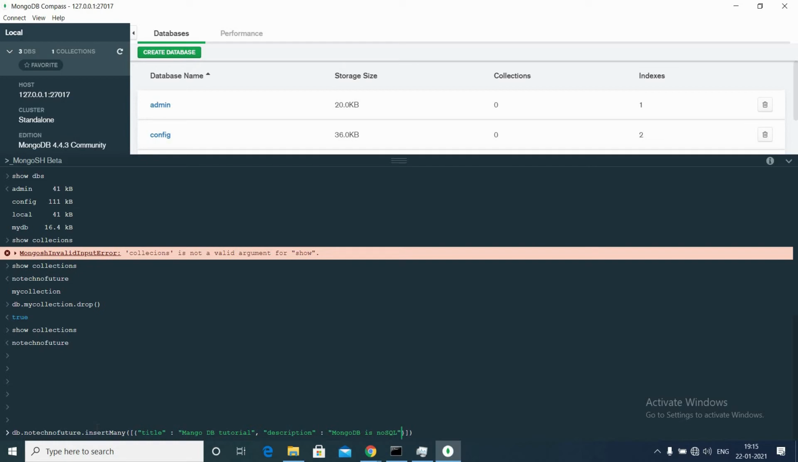So I have created two keys with two values, and I'm going to add another. The name is presented by, and the value of the key is no tech no future. So this is a document with three keys named title, description, and presented by.